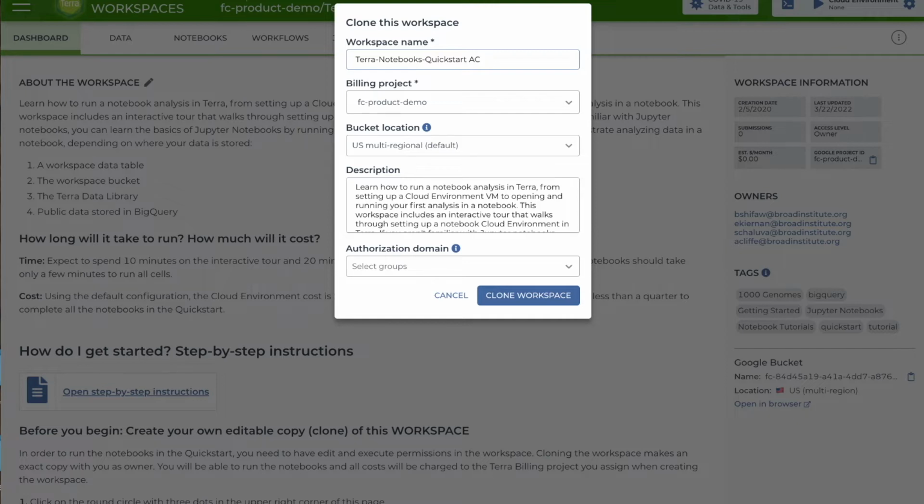You'll want to name your workspace something that makes sense to you, and choose a billing project from the available projects in your drop-down. You can leave the bucket location, and you don't need to choose an authorization domain because this is all public data. Clone your workspace by clicking the blue button at the bottom. It'll take a few minutes.